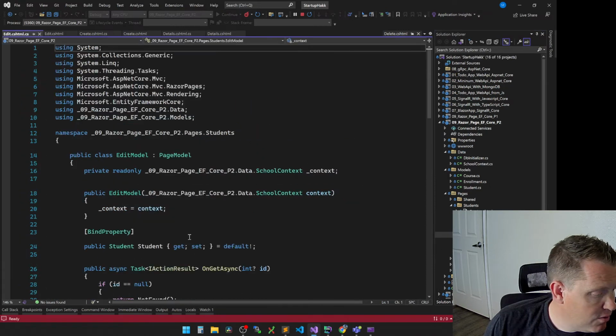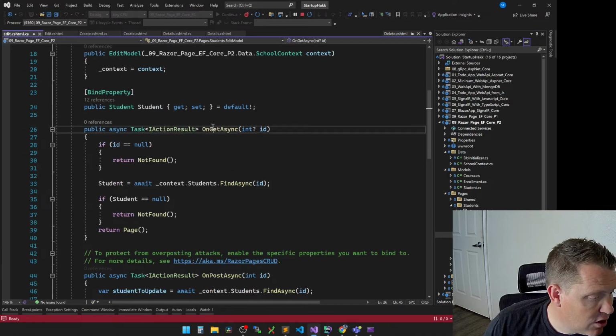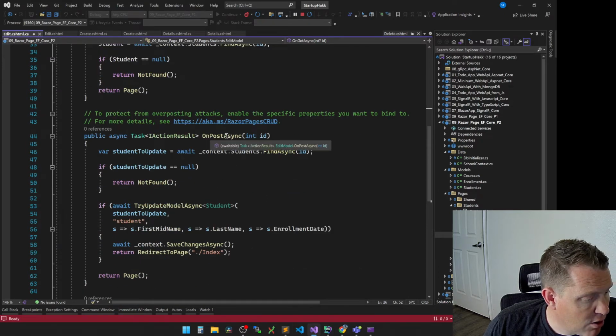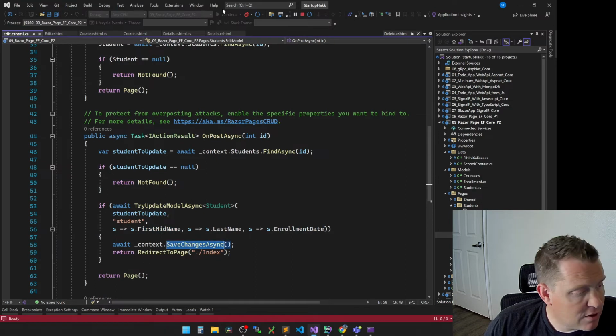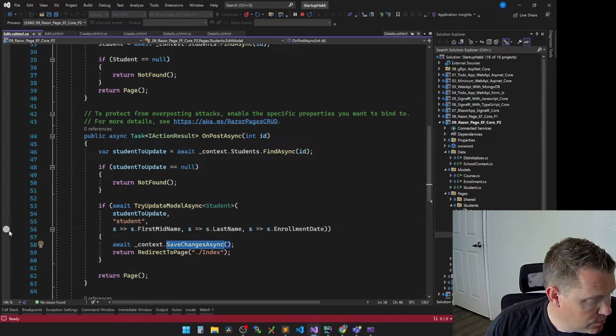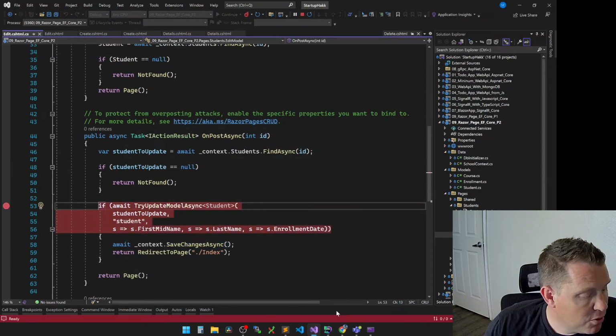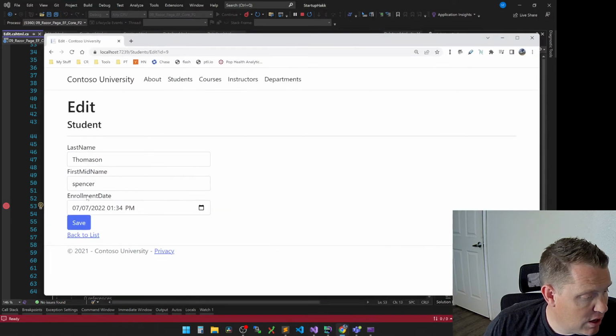Now in the code behind, we can see an OnGet, which will go and find the student. That's where it fetches the original information. And then on post, we're going to see that it's actually going to do an update on it. It'll take the student and get that, and then it will populate it with the first name, last name, and enrollment date, and then it just saves it back. So let's go ahead and put our breakpoint here again. Let's put our breakpoint on here, and let's go ahead and try an update.